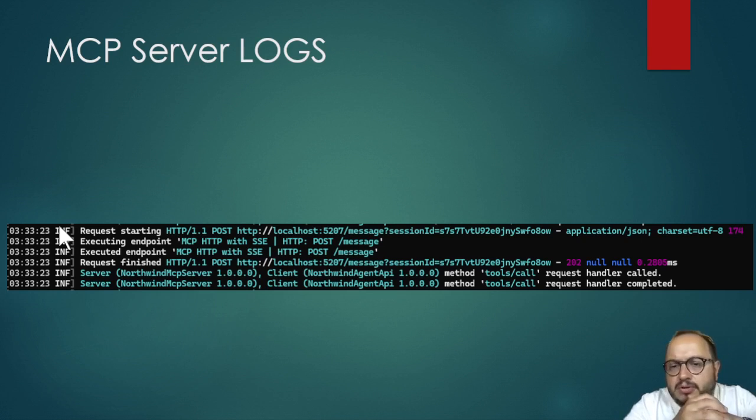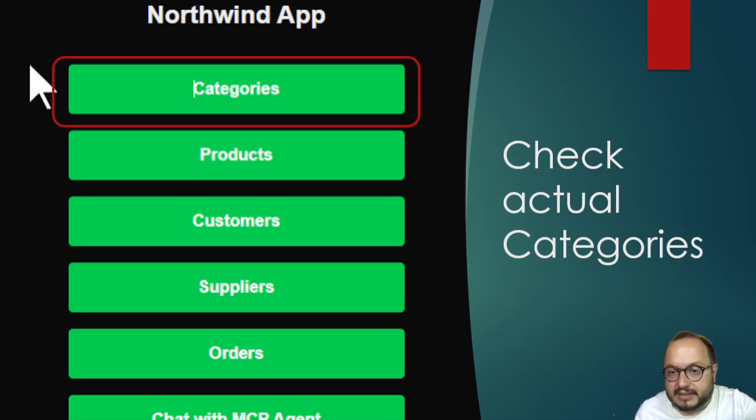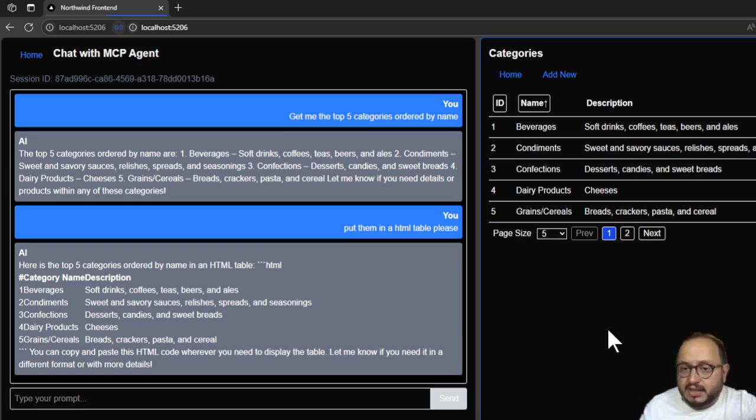We can observe the tool call also in the MCP server logs. Also, if we dive and go to the REST Gateway API logs, the category service call is triggered with parameters skip 0, take 5, order by category name ascending. A corresponding SQL command has been generated via Entity Framework, and SQL Server does the query and responds back to the Gateway API. Let's check whether the actual data is correct or not. We went back to the operational React user interface and checked the categories. Yes, if we compare the results of the agent and the traditional user interface, we see the agent is correct.